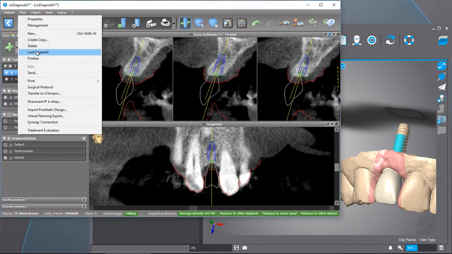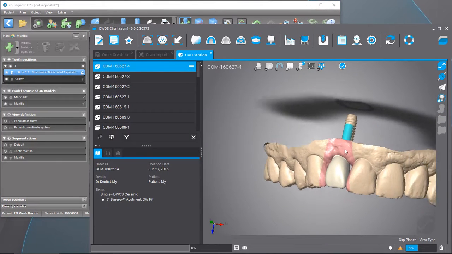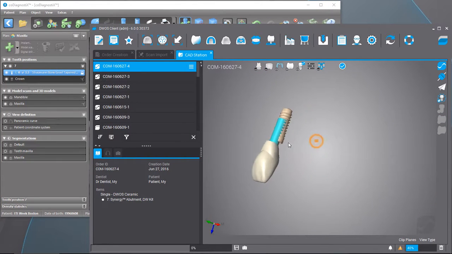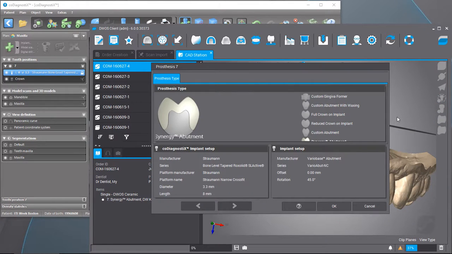Once we lock the implant position, that communicates over to DWOS that that is a finalized implant position, and we can now take this tooth anatomy and implant position, which are currently not connected, and we can connect them and design the emergence profile in order to create an immediate provisional. So in this case here, we'll choose a full crown on implant.